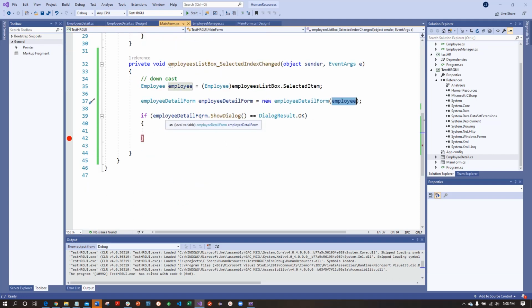Here I have the employee. This is the downcast here. I create the employee, and then I do show dialog. So this will show the dialog on the screen. And then if the dialog box is okay, that is, they didn't hit the X button, or if there's a cancel button there, I make sure that the dialog result is okay, because there's other ways to dismiss a dialog other than hitting the OK button.